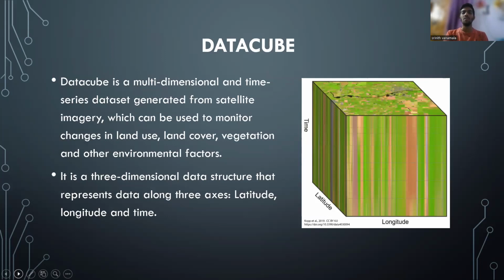Coming to Datacube, the most important keyword in our project. A Datacube is a multidimensional and time series dataset generated from satellite imagery, which can be used to monitor changes in the land use, land cover, vegetation, and other environmental factors. Essentially, this is a three-dimensional data structure that represents data along three axes: latitude, longitude, and time.